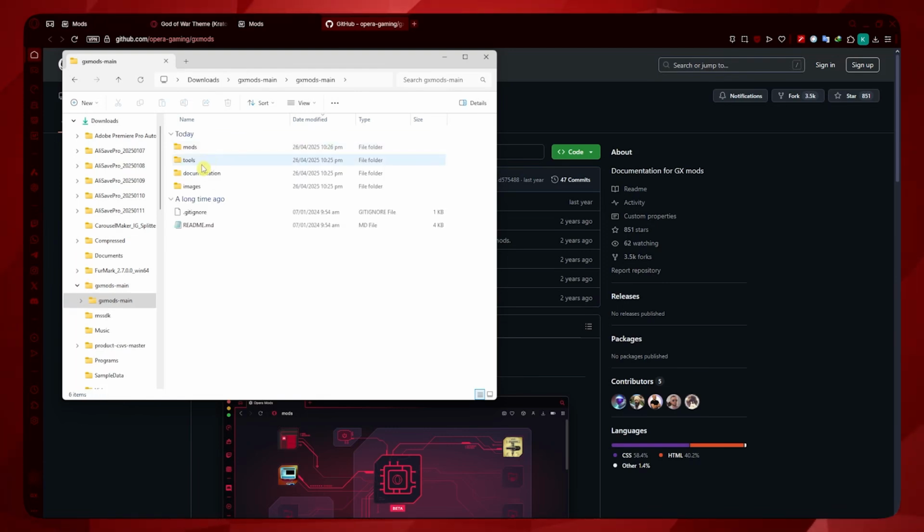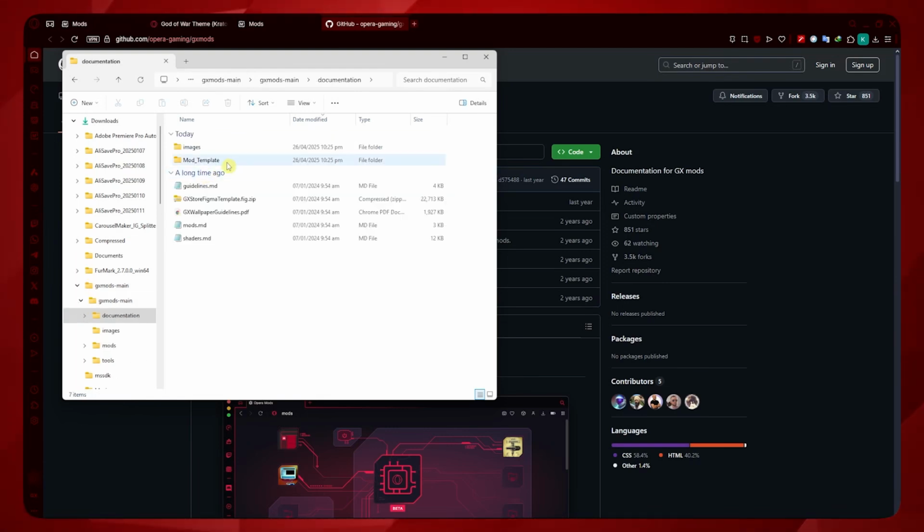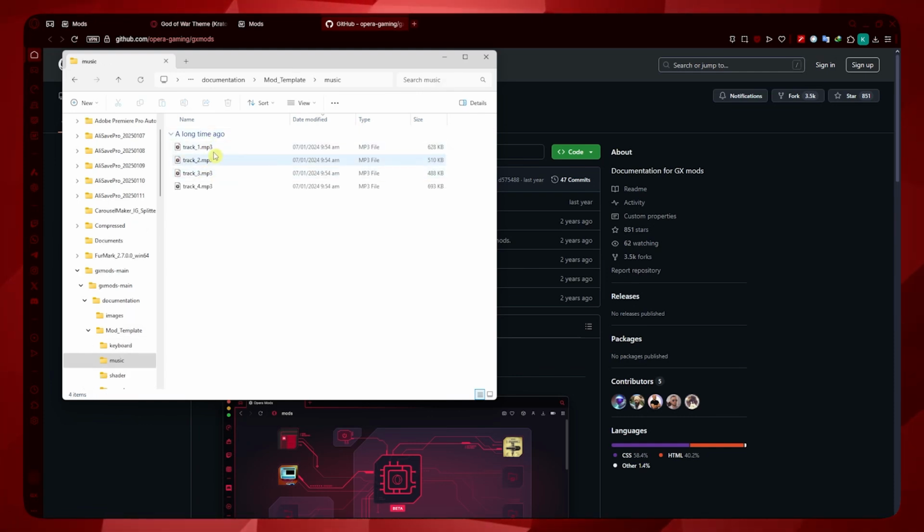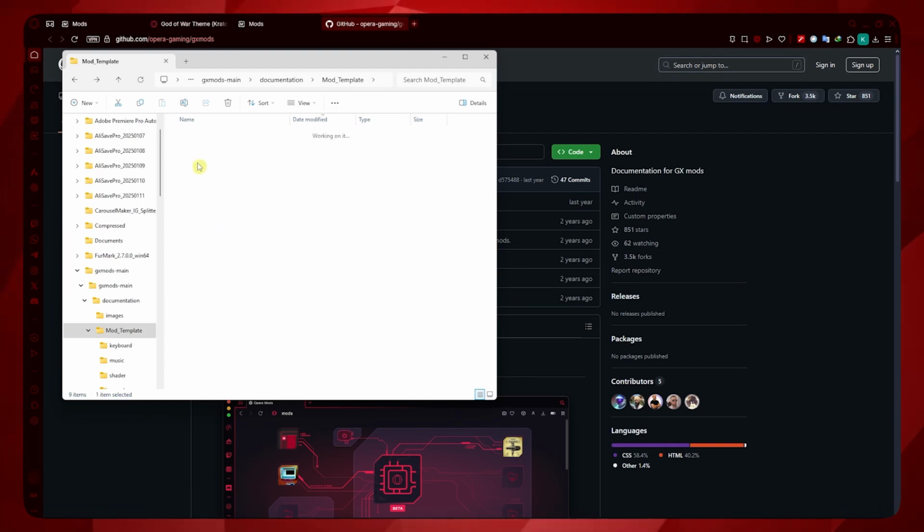Now you want to open that, and from here go into documentation. You'd have the mod template. So this is what you're gonna use. As you can see, you have the music in here, which is the background music. You can just input or replace the tracks right here to input your own.